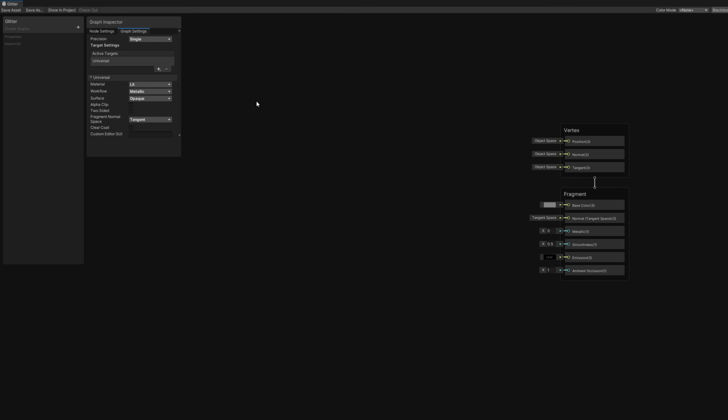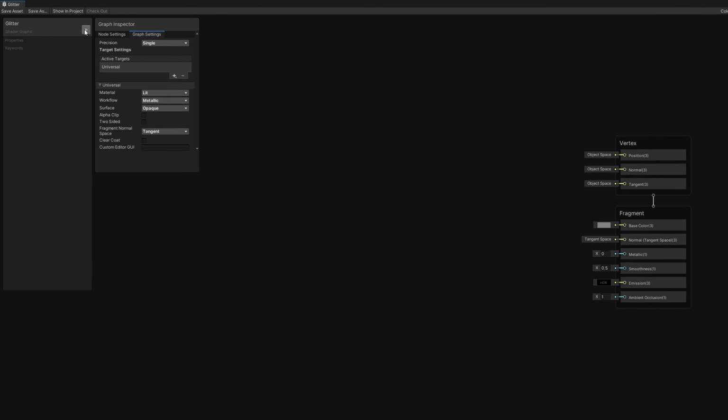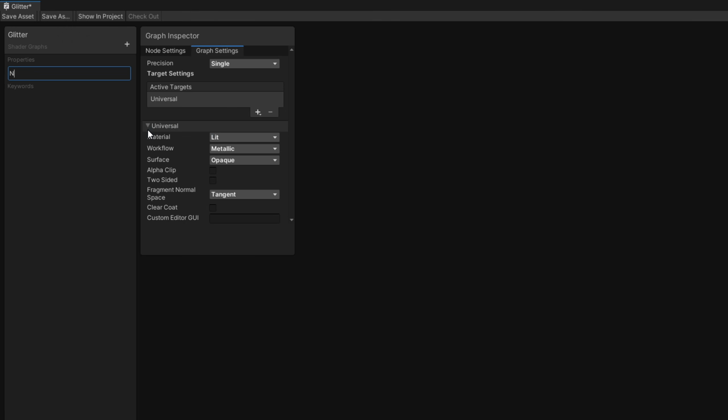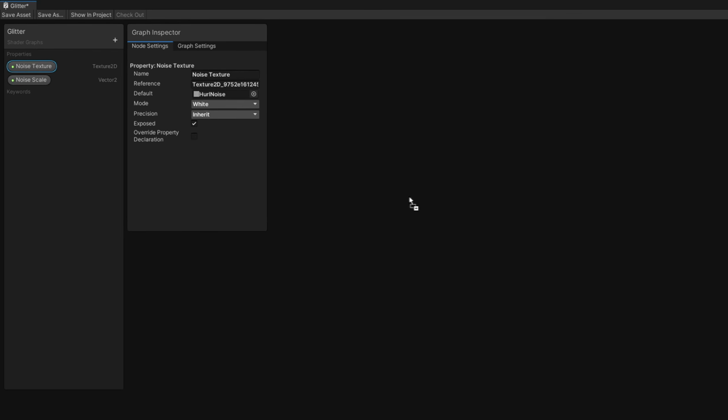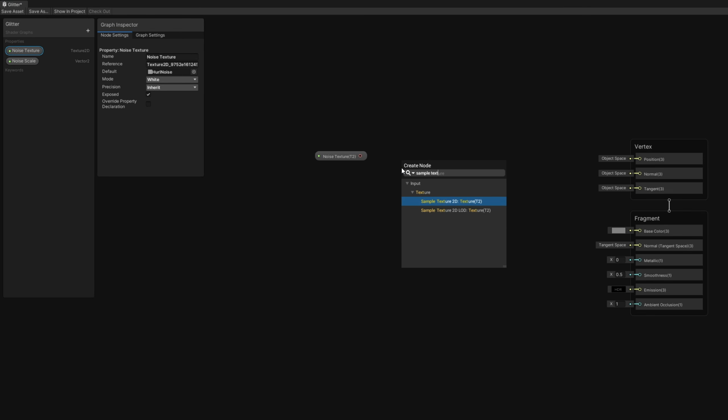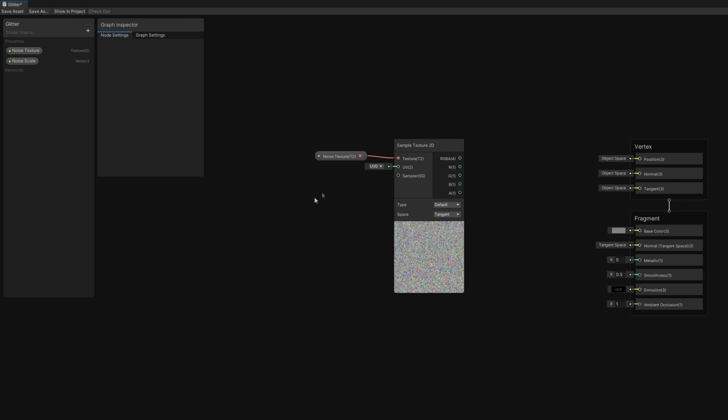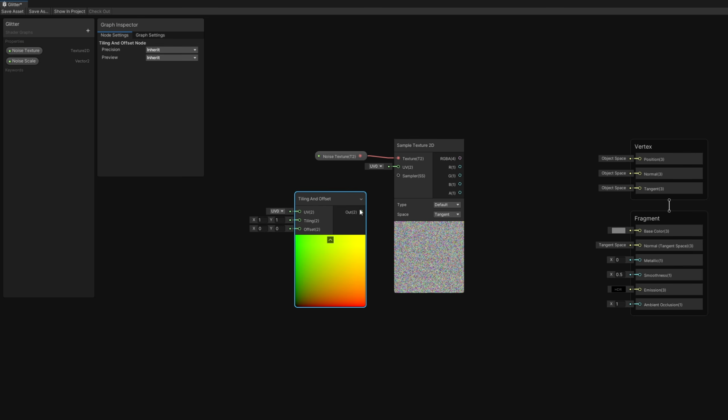We'll add some properties to get us started with the noise. The first is noise texture, and this will be the texture we just generated. Then we will have noise scale, which is a Vector2 which lets us tile the noise texture across the mesh. Use a Sample Texture 2D node to sample the noise texture. In the UV slot, we're going to plug in a Tiling and Offset node. The noise scale goes in the tiling pin. That will let us adjust the material so that the glitter particles get bigger or smaller.